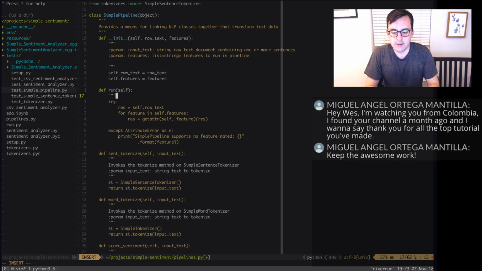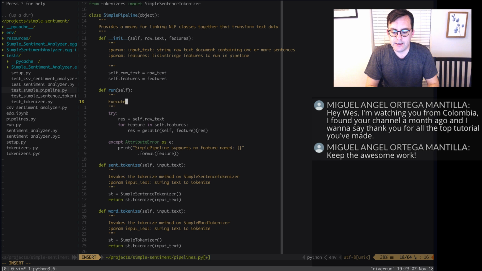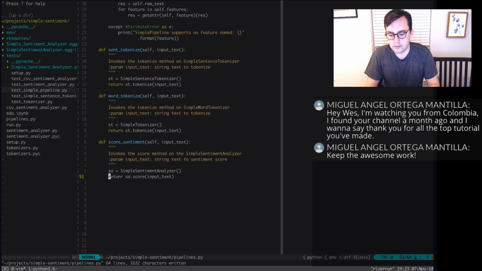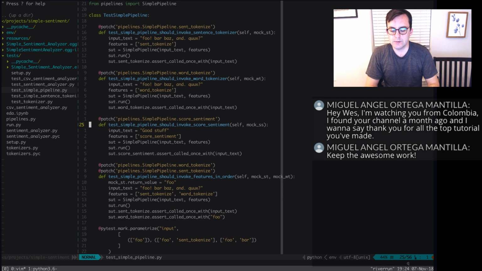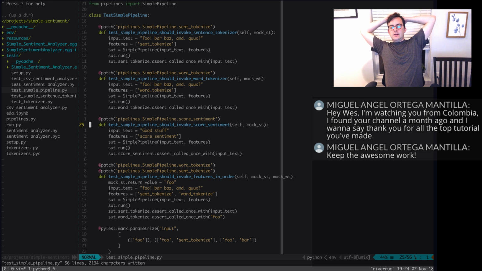And then for the docstring on run is basically to execute the transformation methods on attributes in the pipeline. From sentiment analyzer, import simple sentiment analyzer. Sweet, so we have the pipeline invoking the sentiment score.